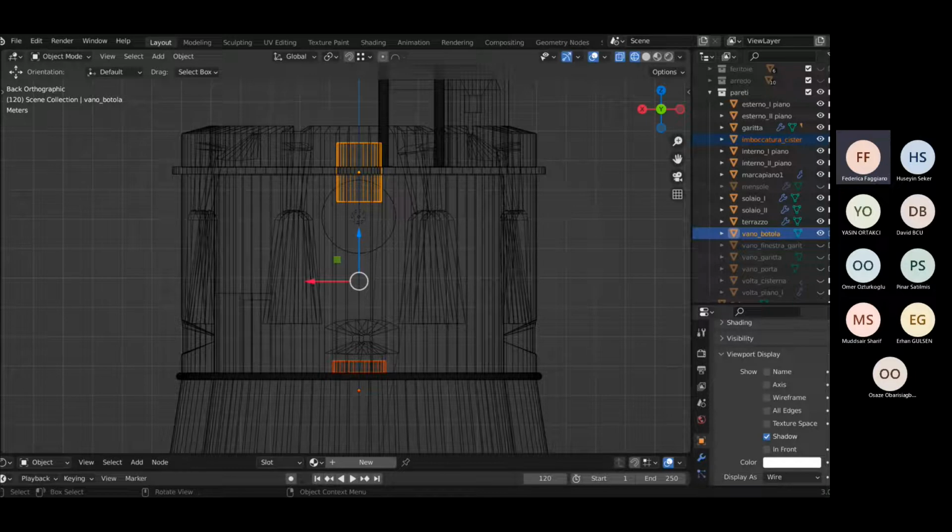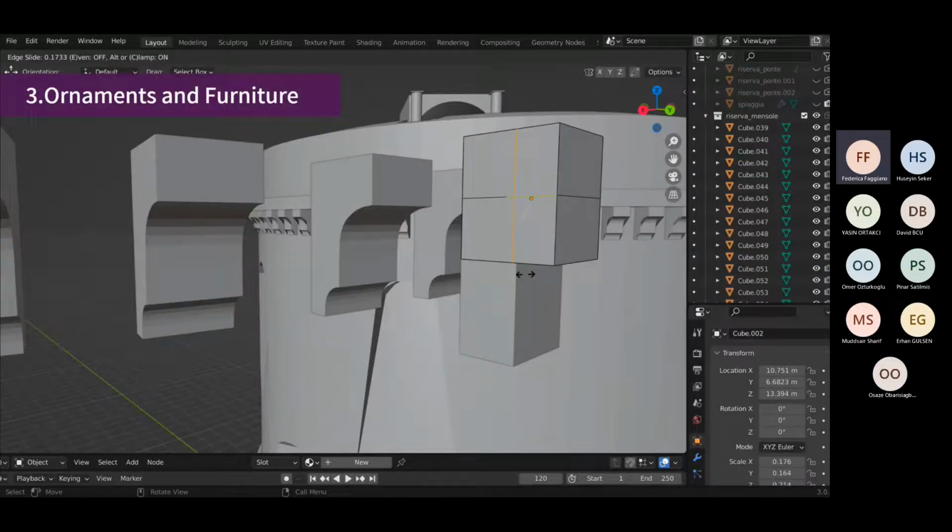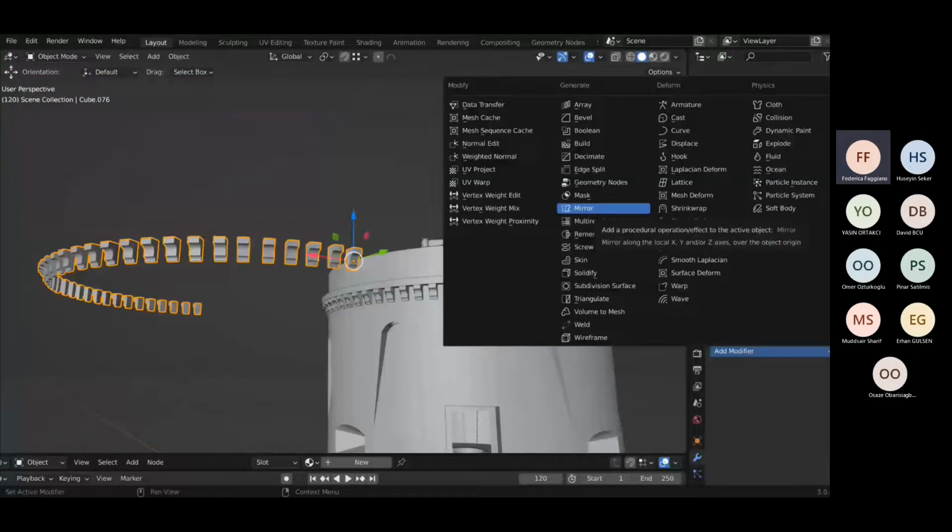As for the roofs, the domes were created through the separation of a sphere, and unnecessary faces were removed for both of the second floor. While for the ornaments and the furniture, smaller objects were created. In particular, we created shelves for the upper stringer, modeled from two overlapping and cut cubes. Once a semicircle of shelves was created, through the modifier mirror, it was possible to reflect on the y axis the semicircle and obtain a complete circle.